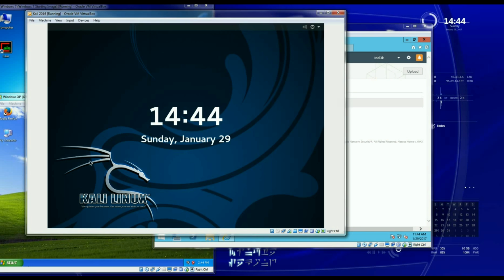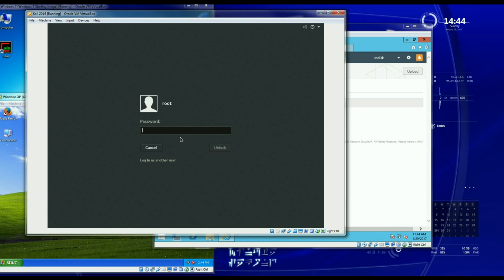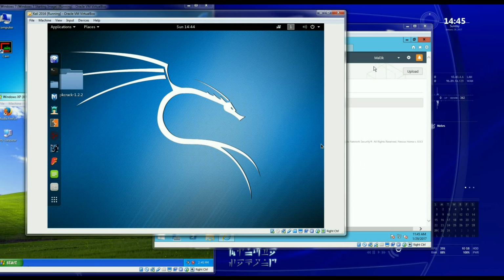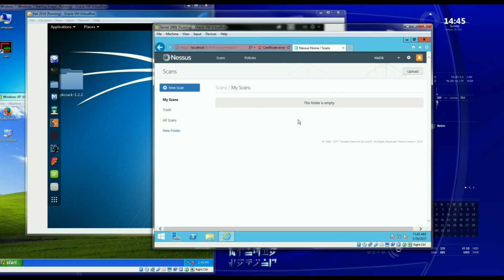They do make a really nice one for Kali called OpenVAS. I don't like the interface, but it's good, and it's a whole lot cheaper than $2,200 a year. So anyway, back into Nessus.